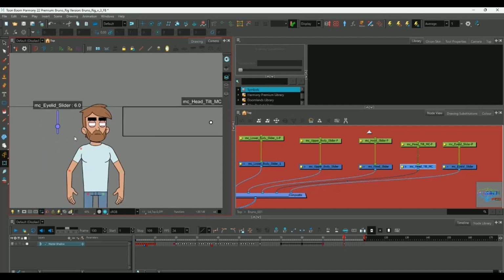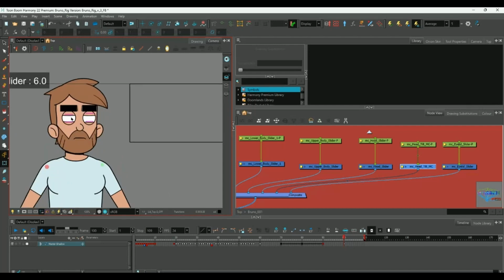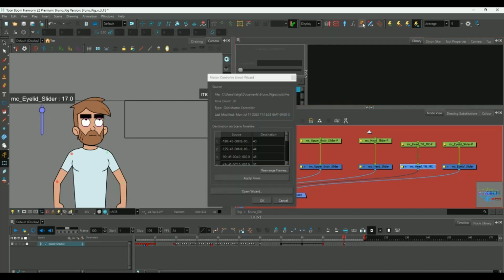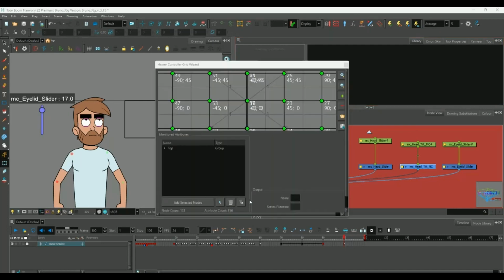And the reason they do that is because we filtered our Mastercontroller for our head tilts. If we didn't filter it, we would have to go in with our Unroll wizard up here and just kind of take out those eyelid nodes from our head tilt Mastercontroller. We'd have to go into this menu, drop down, and kind of just delete the eyelid nodes. Right, but we filtered our controller before, so that is working for us. We don't have to worry about that.